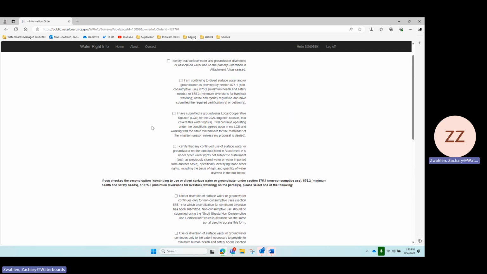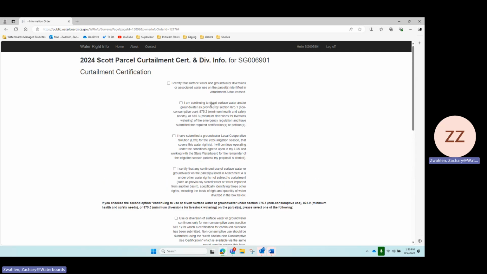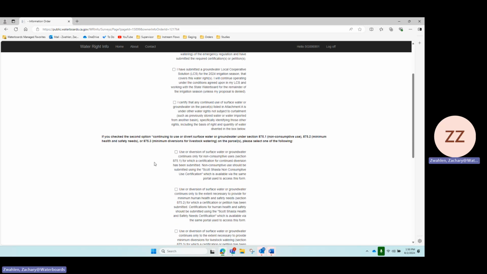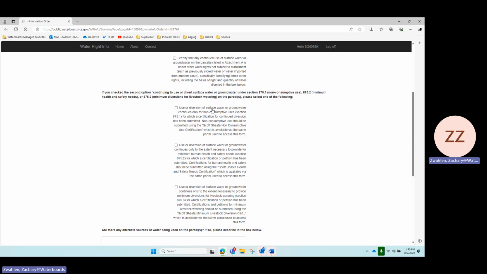If you check the second option up above, I am continuing to divert or use water provided by 875, we want to go ahead and finish this section down here. So if you check the box saying that you're using this, we want to do the following. Use of diversion of surface water or groundwater continues only for non-consumptive uses for which a certification for continued diversion has been submitted. If you have a non-consumptive use where this water is put back into the stream, this is the box you would like to check.